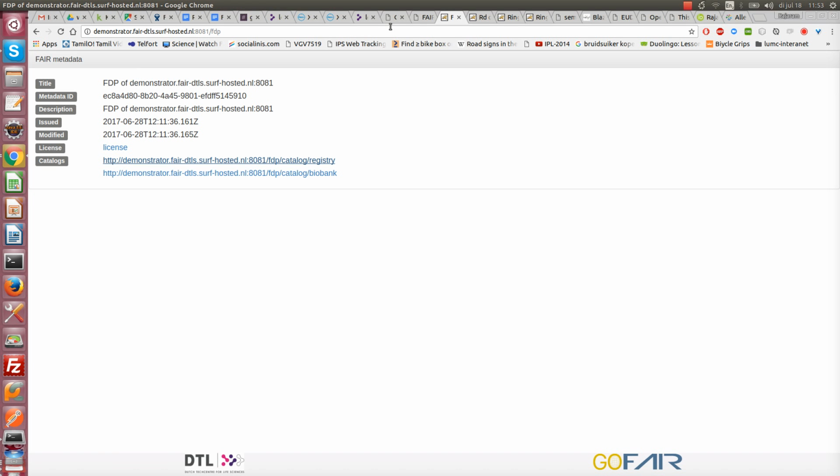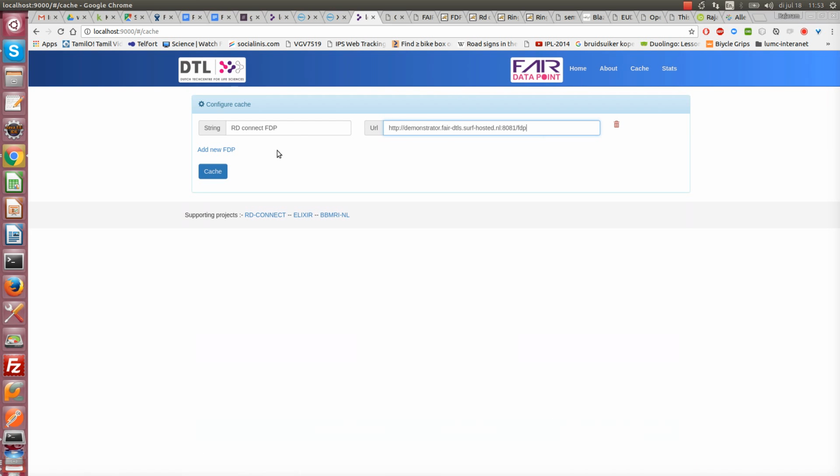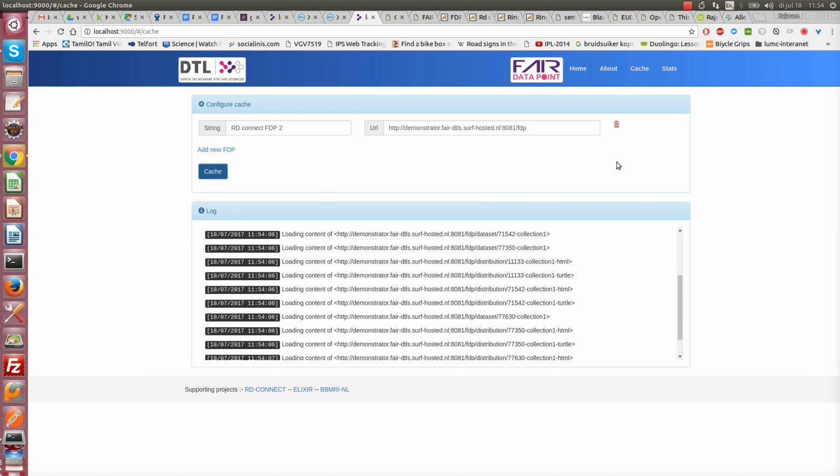So when I provide this as an input to the demonstrator, I'm basically asking the demonstrator to index all the metadata information from this particular Fair Data Point, and also if some of the datasets are distributed in a turtle format, I'm instructing my demonstrator to index those turtle files too. So I provided a link, I gave a name for this particular Fair Data Point, and when I hit the cache button, all the metadata information is indexed now.